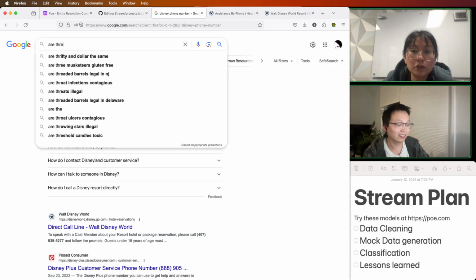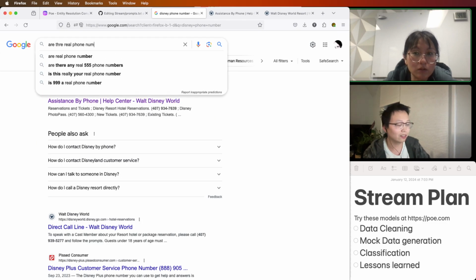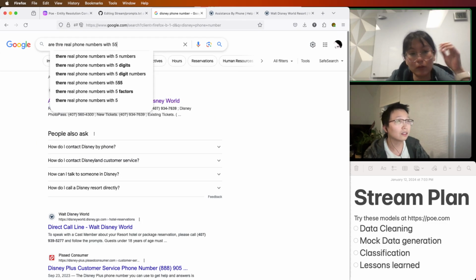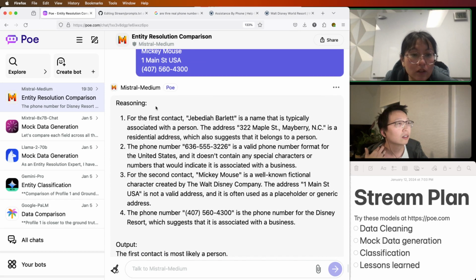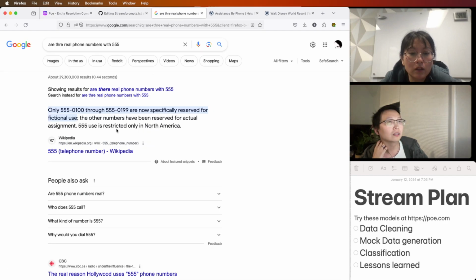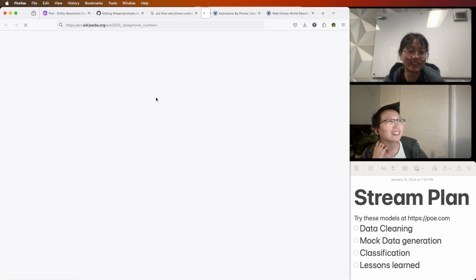Wait, sorry, does it say that it thinks this one's a phone? What does it say about phone? Yeah, let's go back to it. It just says that it's a valid format. Okay, it doesn't contain any special characters, right? Well, it's just a format. That will indicate it is associated with a business. Why is a valid format associated with a business?